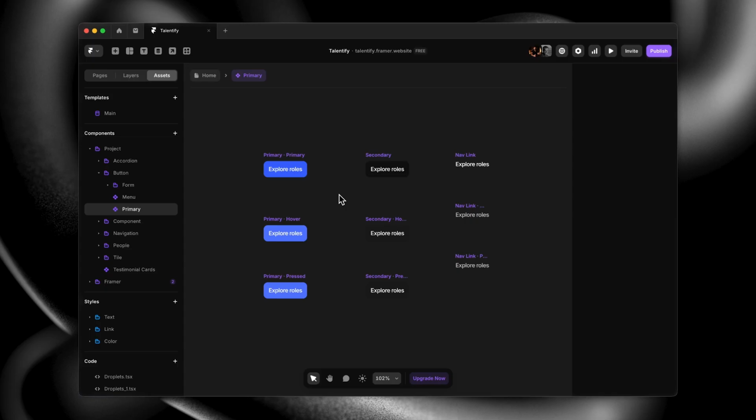With components, the same principle applies. You want to build them in a way so that your user can make easy edits. And you can do that by creating variables. Let's take a look at the button component. Here we're inside the button component view. You can see we have three variants for this component: primary, secondary, and nav link. Each variant has three states: default, hover, and pressed. Let's take a look at how you should be setting up the variables for this component.